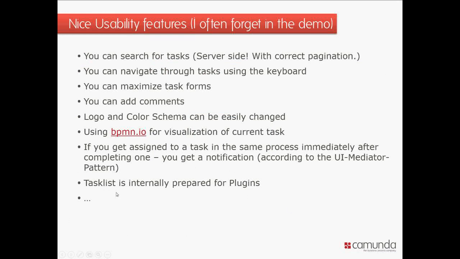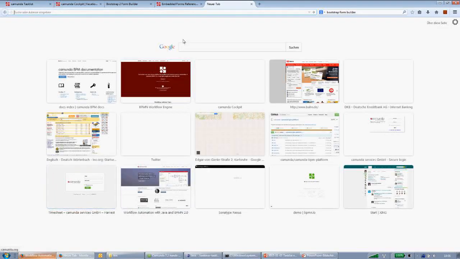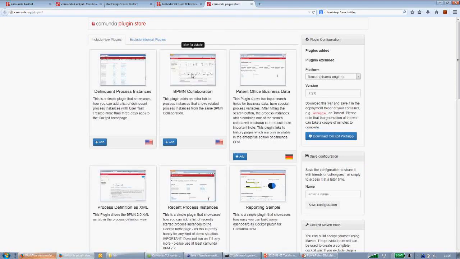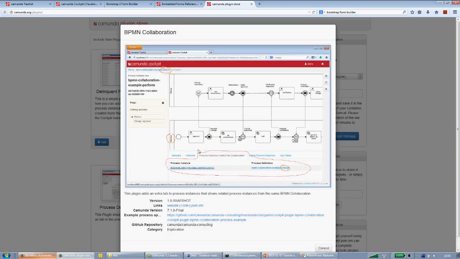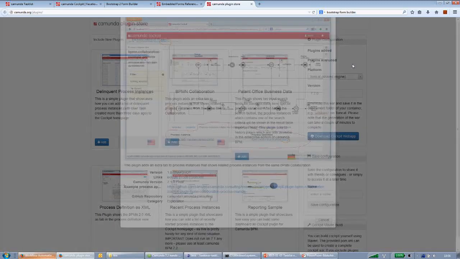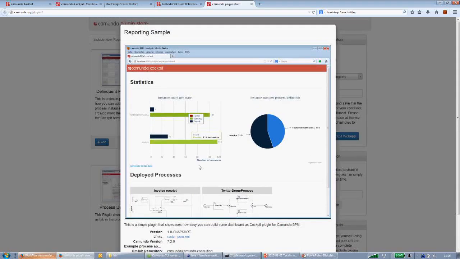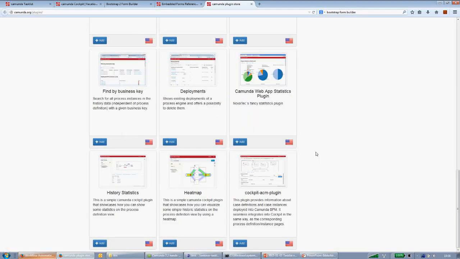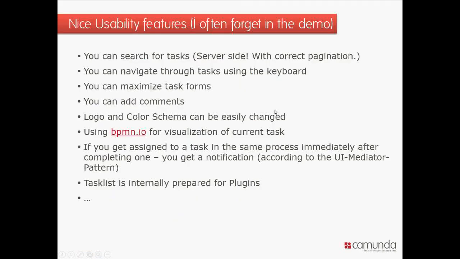And very important from my point of view, we built the task list with pluggability in mind. You might know Cockpit or the Cockpit plugins. So what we have in Cockpit are plugins, which we list there. So you can have your own tab in Cockpit, or maybe have something on the dashboard, some charts or whatever, like a heat map, which is pretty nice, or these kinds of things. So you can provide a plugin in order to change the behavior of the application. We built the task list in a way that other plugins are possible.